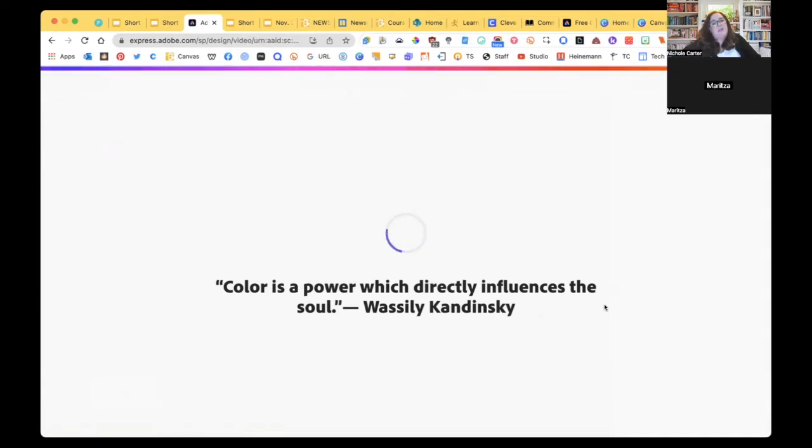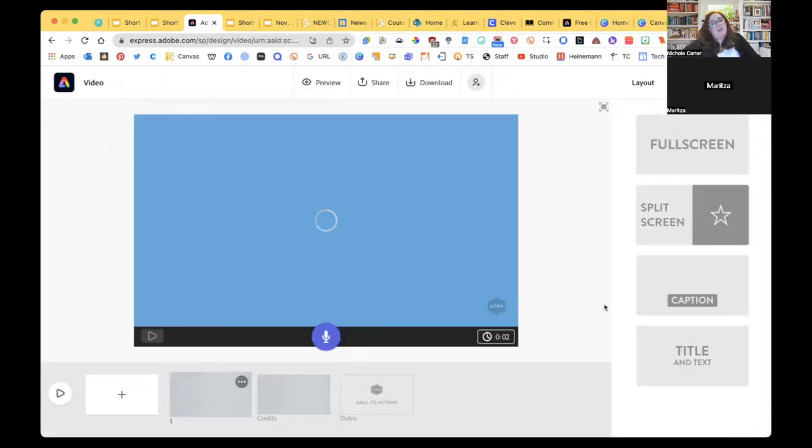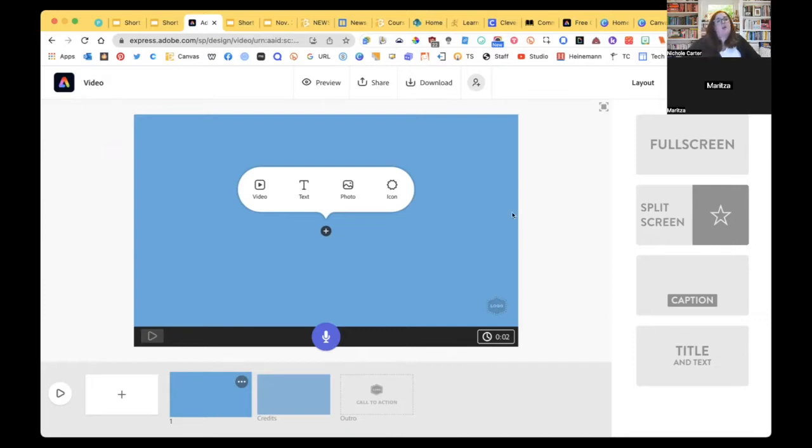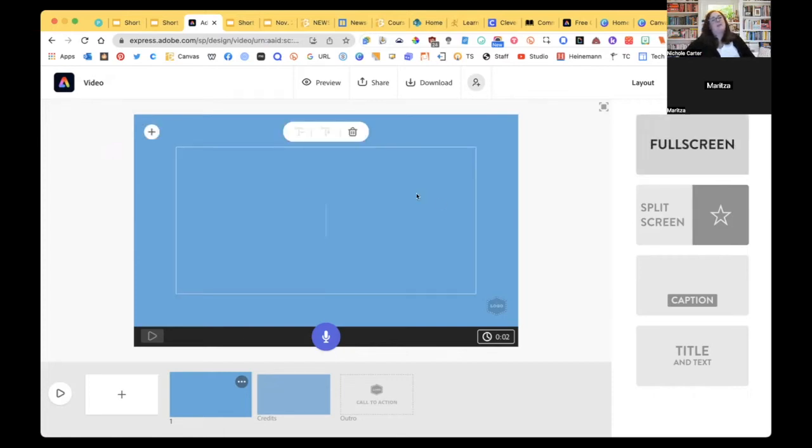Once you're in here, the biggest way to get your kids started is just to teach them to look for the plus sign. Anytime they see the plus sign, then that means they can add additional content. So right here, the plus sign's here at the middle of the page, and it's saying that I can add a video, text, photo, or icon, which would be kind of like digital stickers. So maybe I want this to be my title page. So I click on text, and let's say I'm going to make something about dogs.